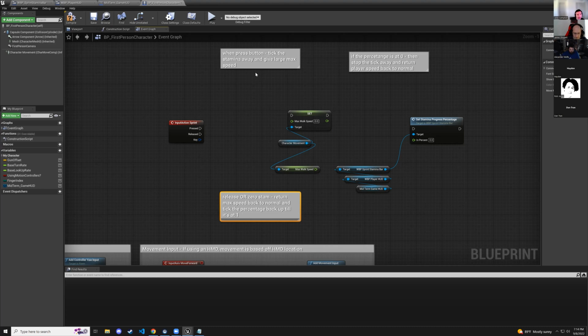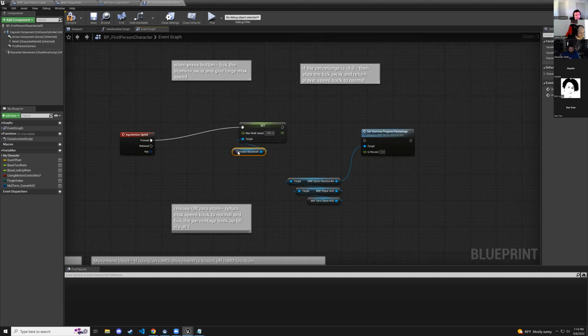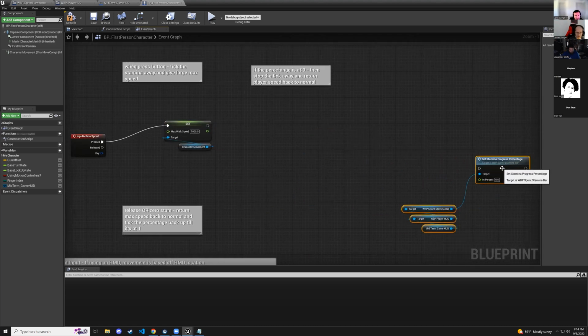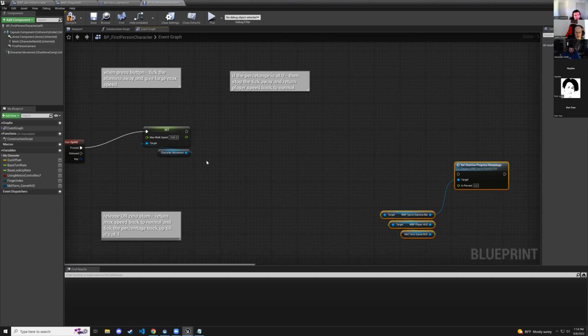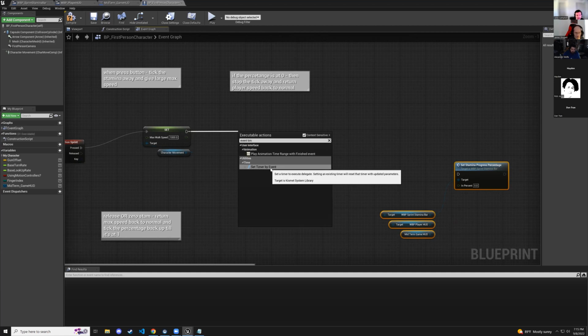All right, so let's see. When I press the button, we want to take the stamina away and give max speed. So let's just do this max speed stuff. We're going to go max walk speed. I think I had it at 10,000 last time, but I'm just going to do 1,000. Once they're going 1,000, then I want to tick away stamina. So I'm going to do an event timer. We did this before, so I'm going to do event, set timer by event. This guy.